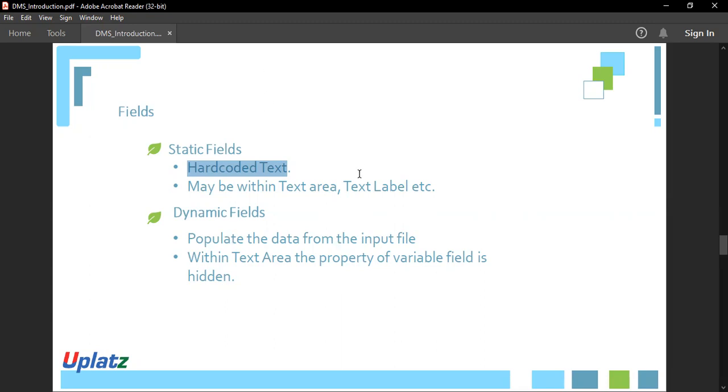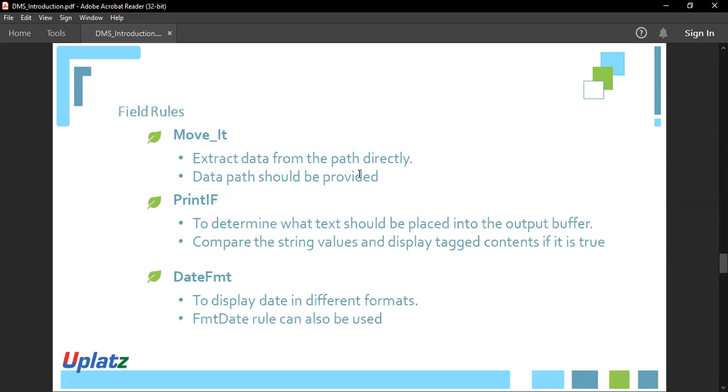Okay, moving on. When we talked about field, I'm just talking about the dynamic field. You are getting some information from the input file, and then you need to display it. So there could be some rules. The rules are nothing but some functions that are predefined inside Documaker Studio. Just an example here, there are a few functions.